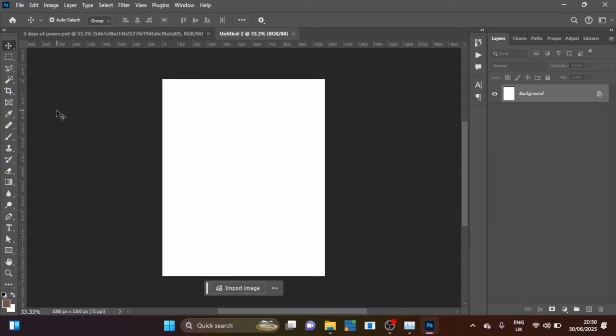So first thing I'm going to do is let me just show you a little bit of the interface. I'm not going to go into a full in-depth breakdown of the interface of Photoshop and what everything does, but I'm just going to show you the ones you're going to need. This is your move tool here, and your artboard tool, but we're just going to use the move tool for now. I'm not going to go into artboard today.